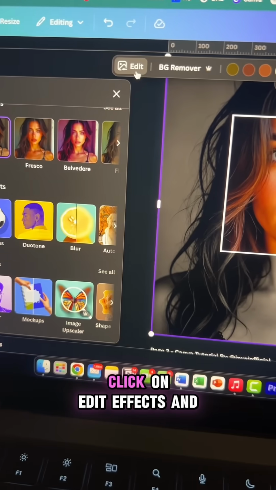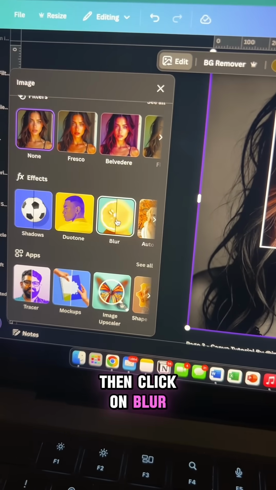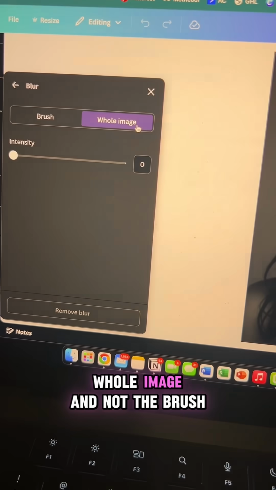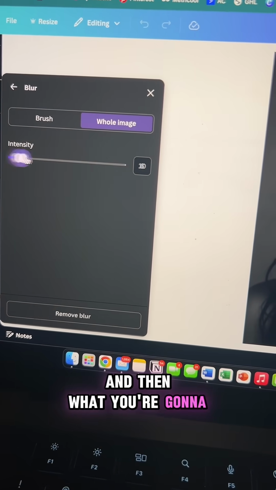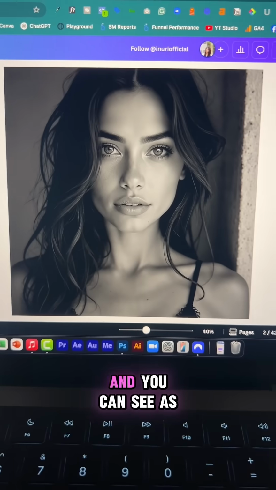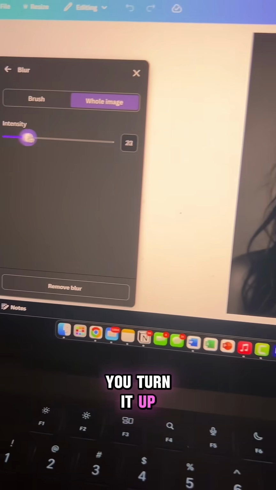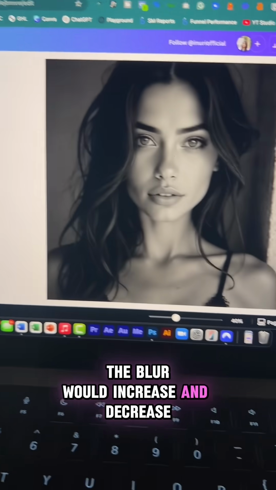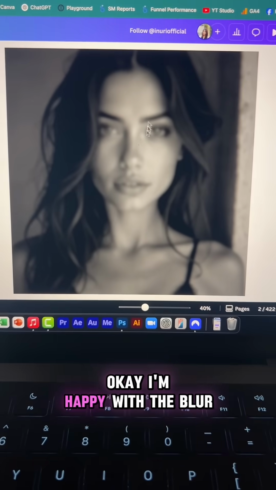So next, what we're gonna do is we're gonna go ahead and blur out the black and white section, and here's how to do it. Click on edit, effects, and then click on blur. Now make sure you're on whole image and not the brush. And then what you're gonna do is you're gonna turn the intensity up, and you can see as you turn it up, the blur would increase and decrease. So play around with it. Okay, I'm happy with the blur.